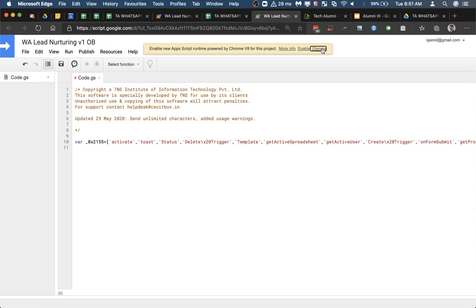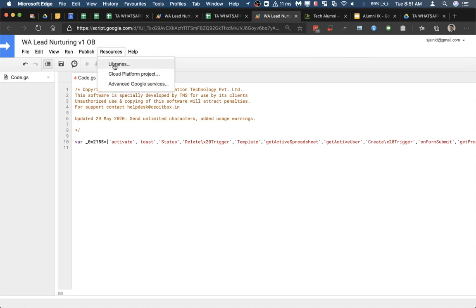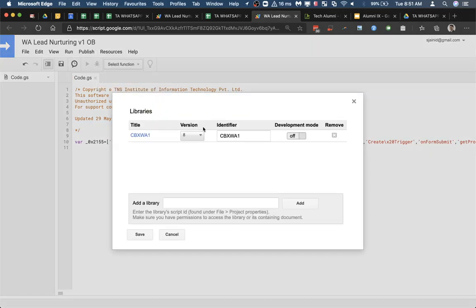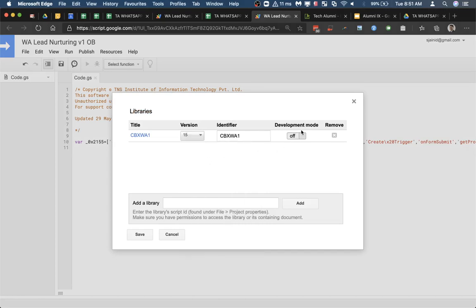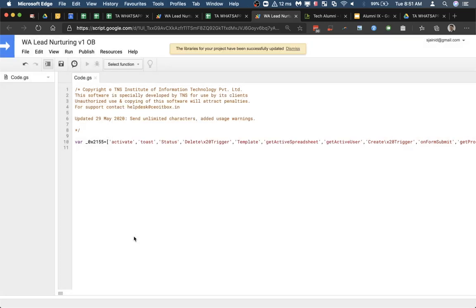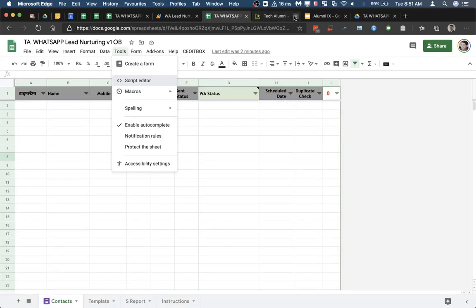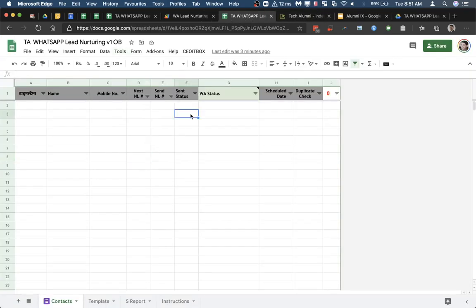And the other change is resource libraries. Click on resource and libraries. And here, from the version 8, choose the latest version, and the development will be off, and just click on save. Okay, and then click on save once again here. And that's it. You can just simply close this, and now your sheet is already upgraded.